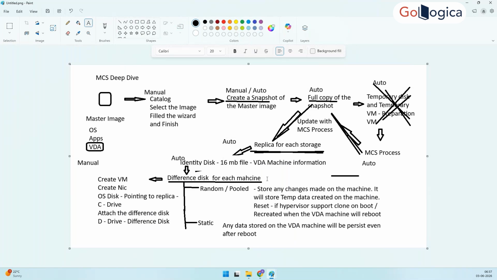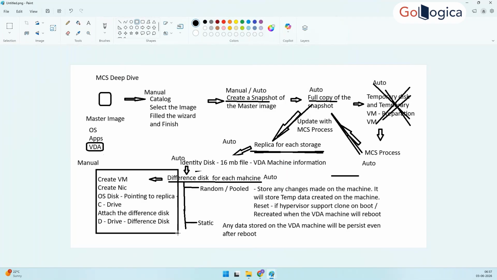Once the machine is created, it will attach the OS disk and the identity disk, everything. It will attach to the VM, make a bundle, and the machine is ready. At the end, your VDI machine will be ready over here. This is your VDI machine. Finally, you will get your identity disk and different disks available here. This is what the MCS process does.